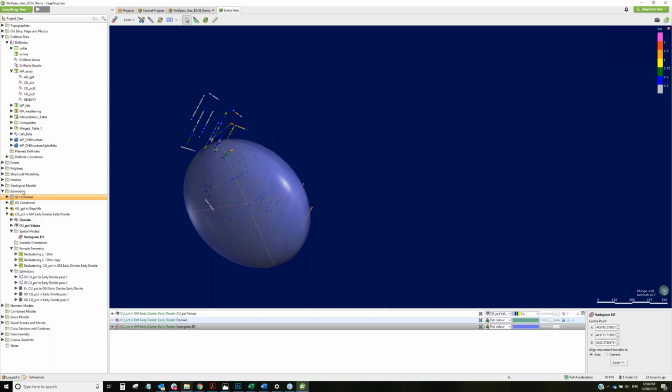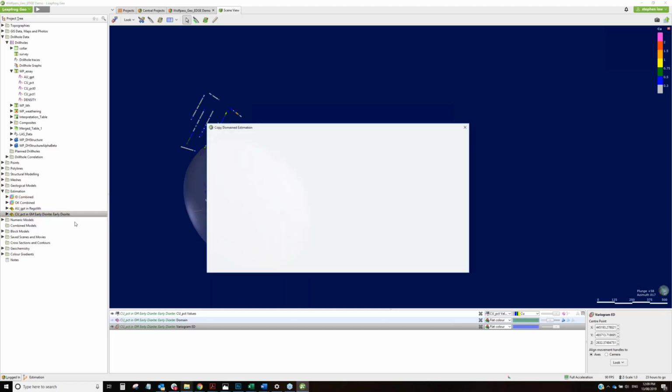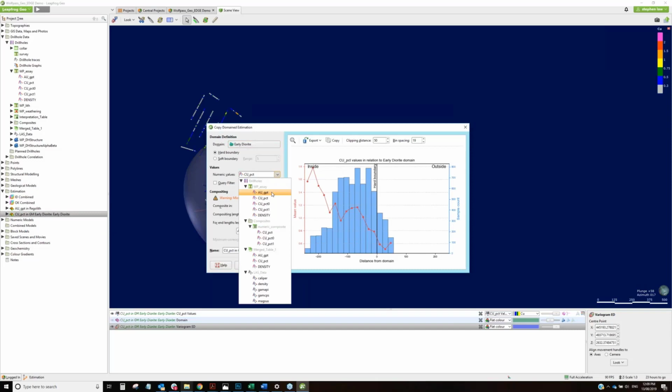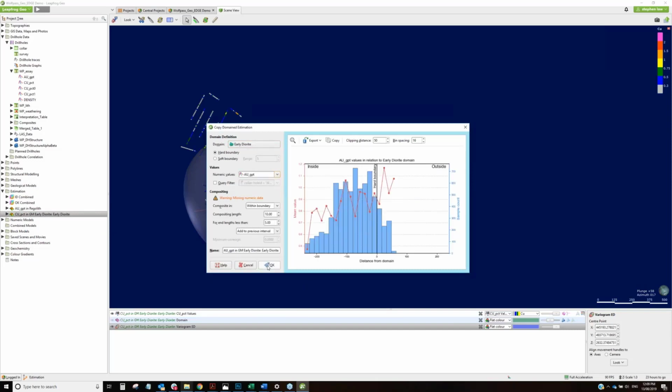So think of the estimation folder as your parameter file. This is where you set up all your different parameters. I've just set one up for my copper. You don't have to go through this whole process from start for every single domain and every single element. Once I've got one for copper, I can copy that entire folder and simply change it over to gold, for instance, in this case, and go OK.